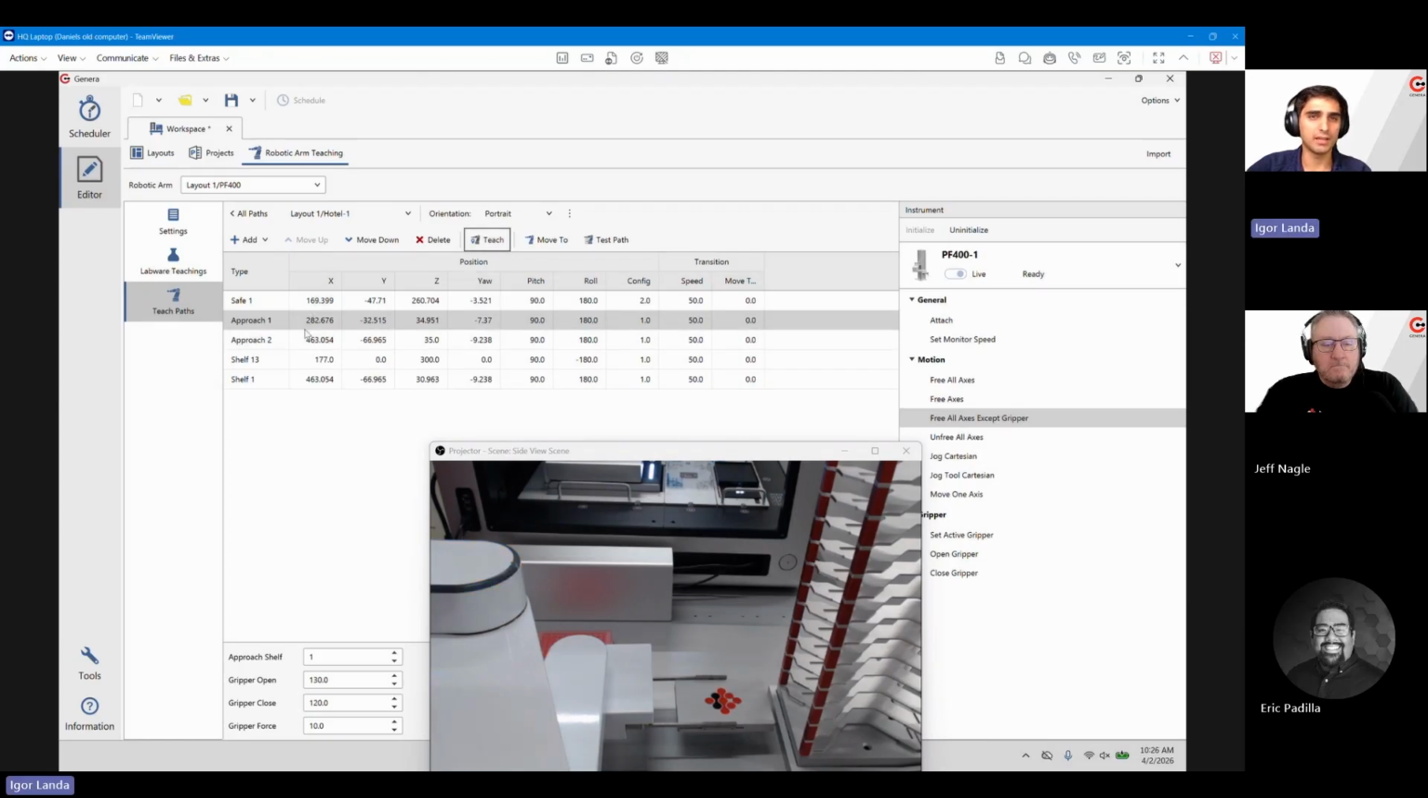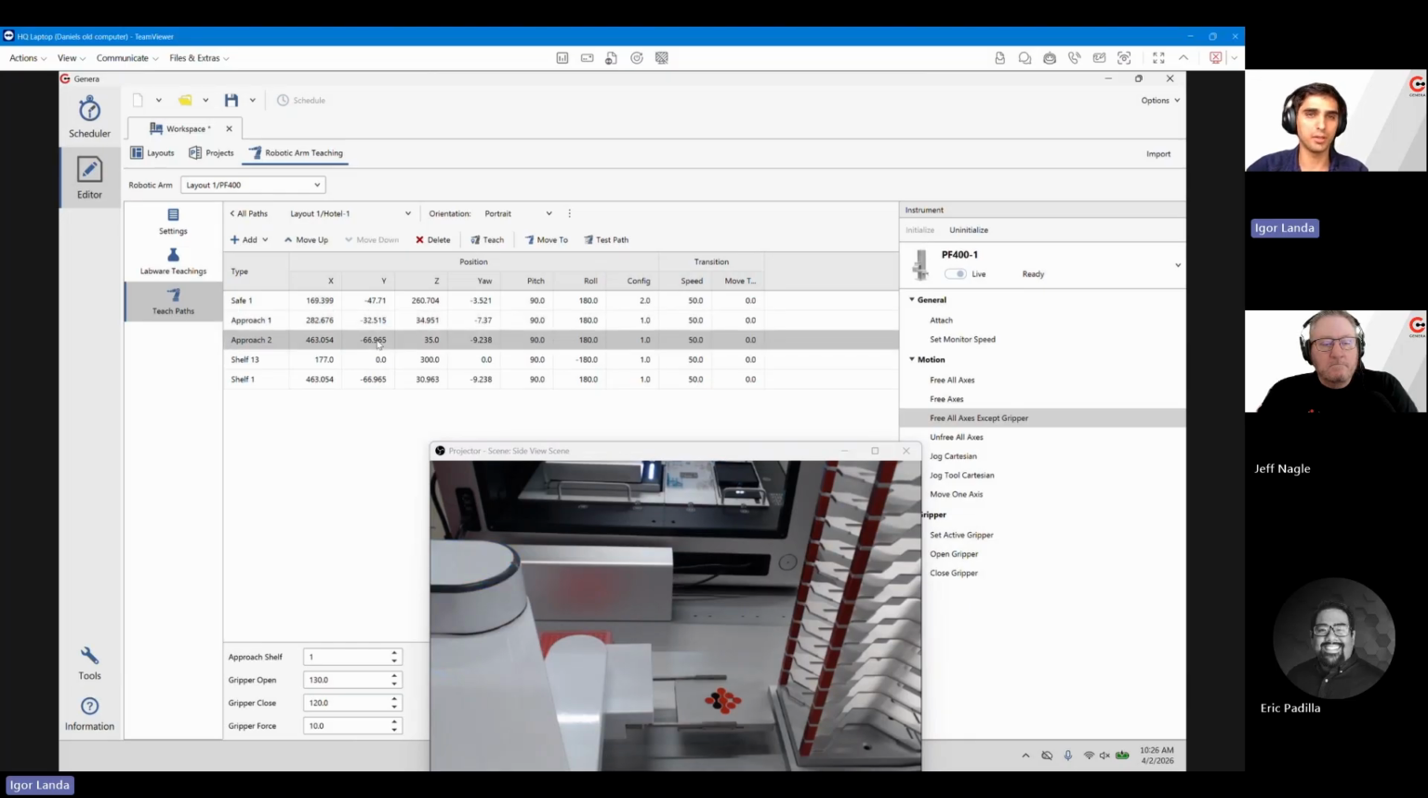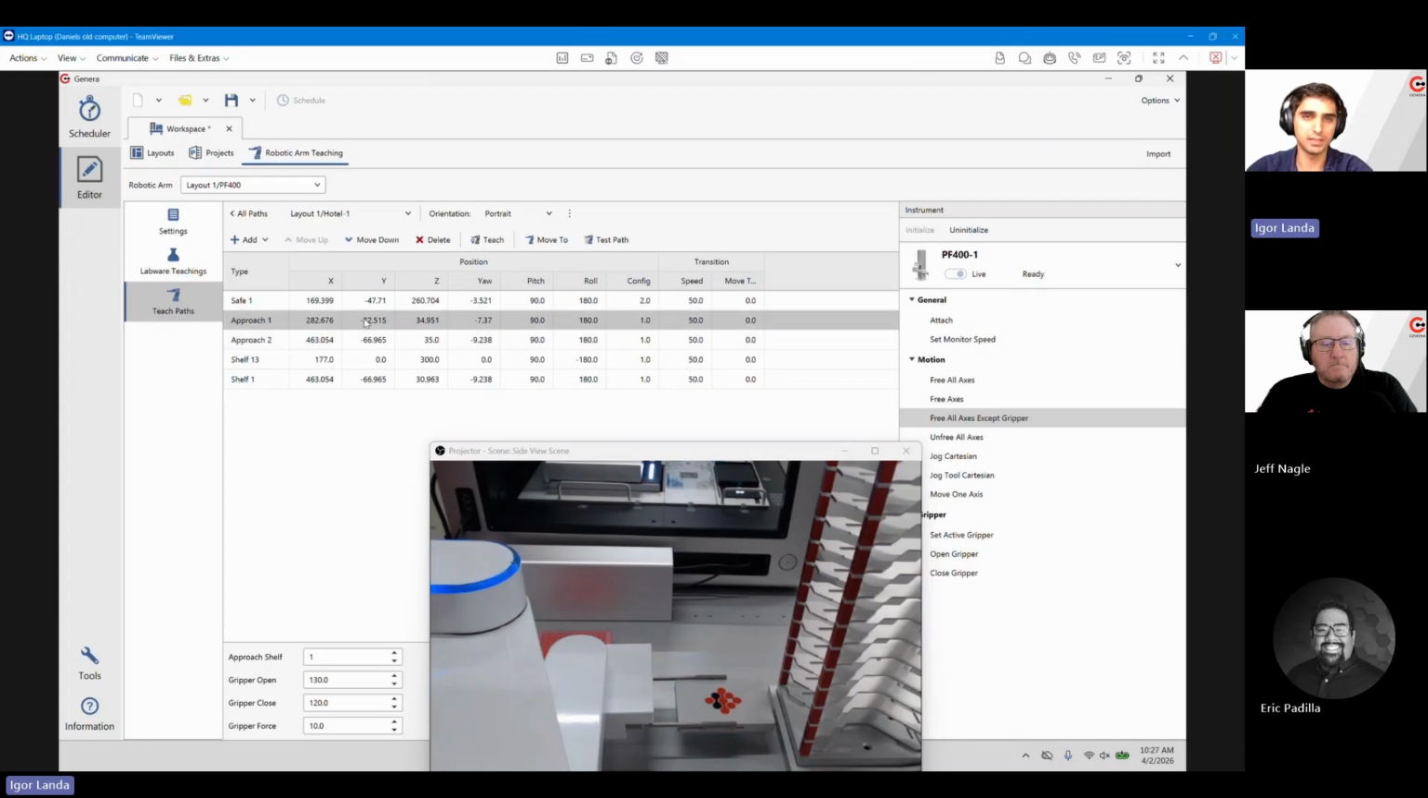Now we can see, okay, I think I misspoke a little bit. It's actually the x-axis. You can see that the main difference between the second approach and the first approach is just a large x-axis difference. And then what we could also do to make sure that it is only the x-axis that's moving back is just copy and paste these values.